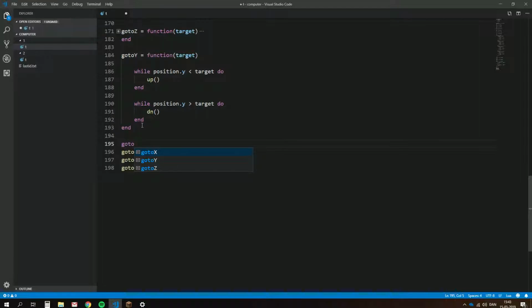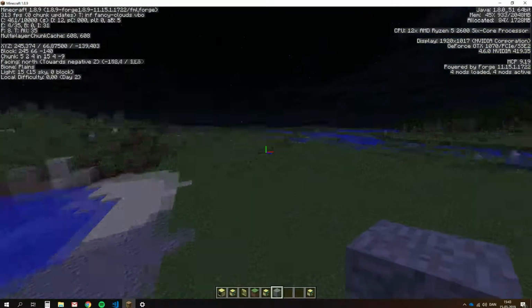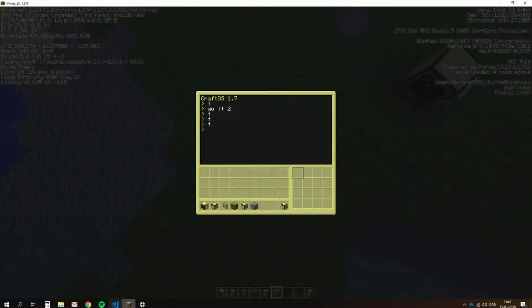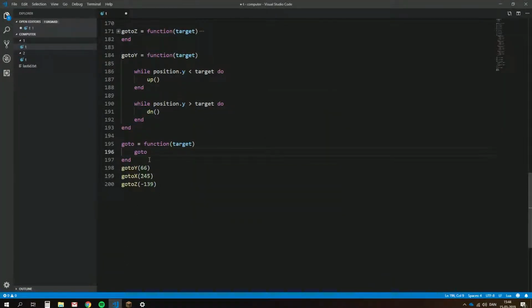Now we can just make the GoTo program, the function, and do a target, and this will be an array. So GoTo. Let's see if we want to. We can actually make a save GoTo. I don't know yet. Let's go to the X position first. So target dot X and go to target dot Z and go to the Y position.